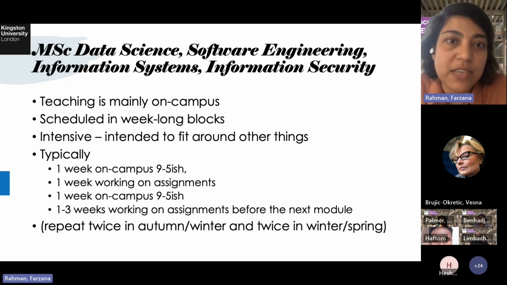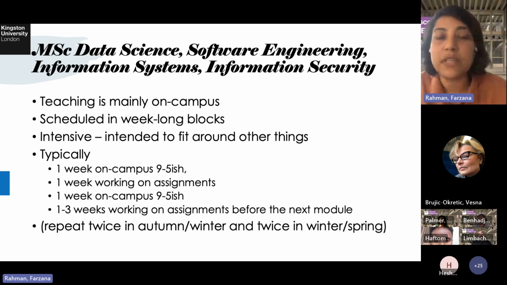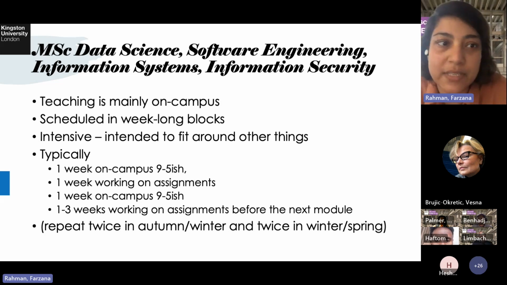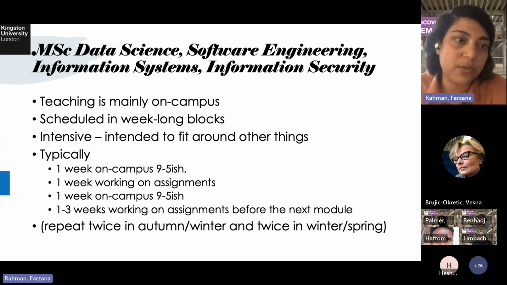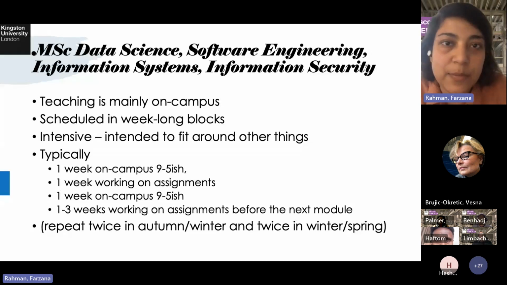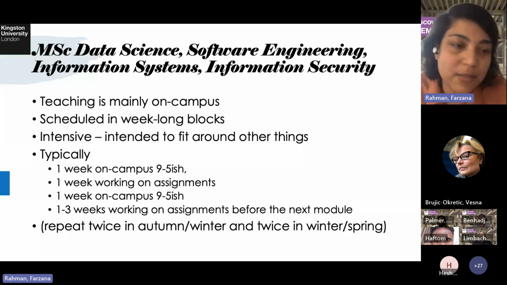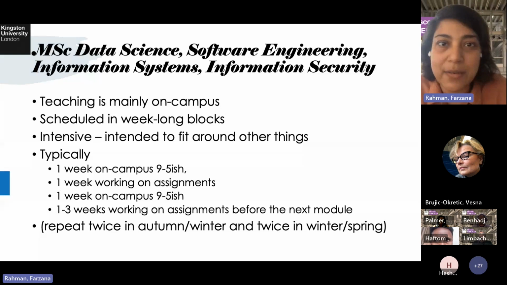For example, for data science, we have 4 modules. The students attending the data science course will be taught 4 modules in parallel to their dissertation modules. The first 2 modules start from September till December. And as I said, it is intensive. That means the student will attend lectures for 1 full week from 9 till 5 or 10 till 6 p.m., where they attend lectures, seminars, workshops, as well as practical hands-on sessions with the lecturers and the TAs.